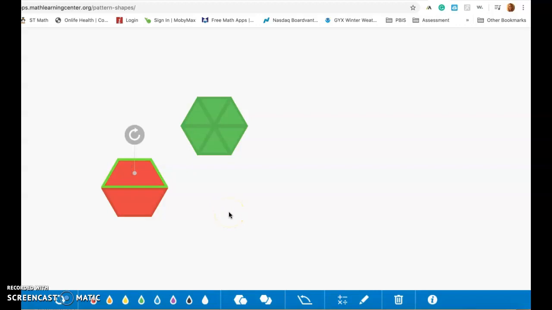So I've mentioned symmetry, I've mentioned spatial relationships with shapes, and then I've also mentioned fractions. And what's really just awesome about it too is that students can just play and design and have fun and use shapes in a really unique way. So I would encourage you to really see if you can get your students playing with this.